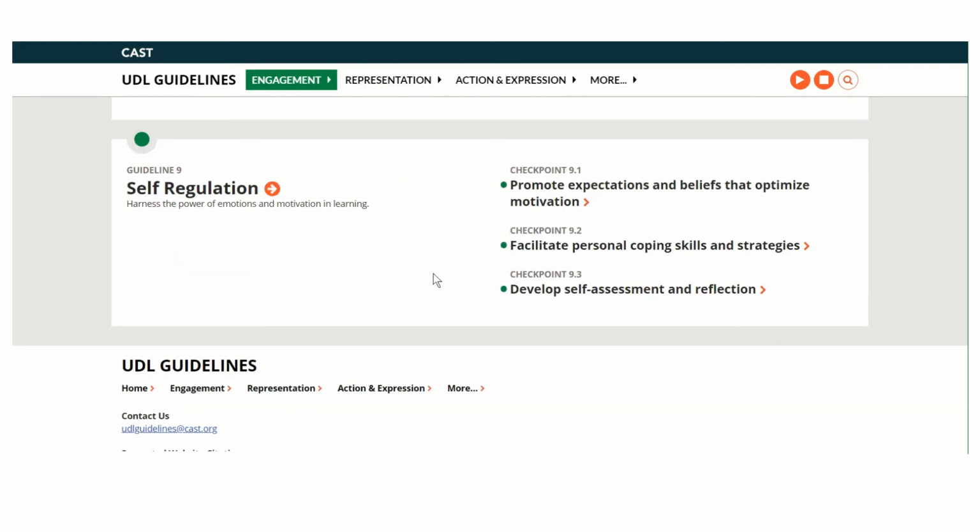and ultimately moving to the area of self-regulation, where the student says, okay, I can develop some of this myself. I can do self-assessment. I can reflect on my own learning. And that leads to the goal that we saw in the chart.